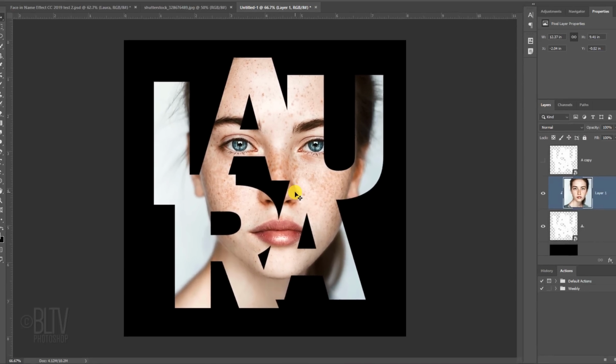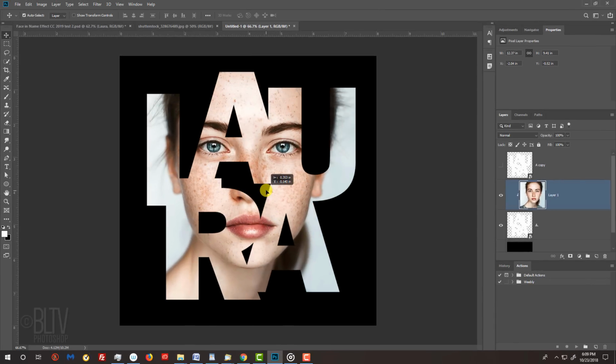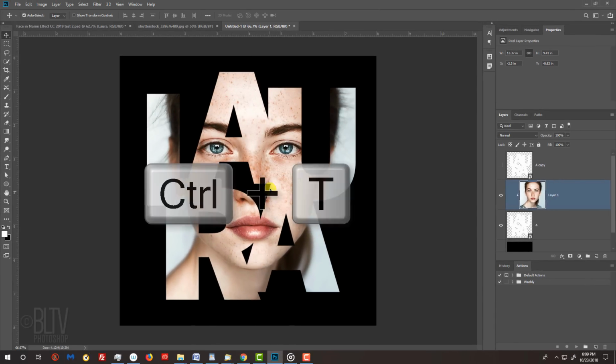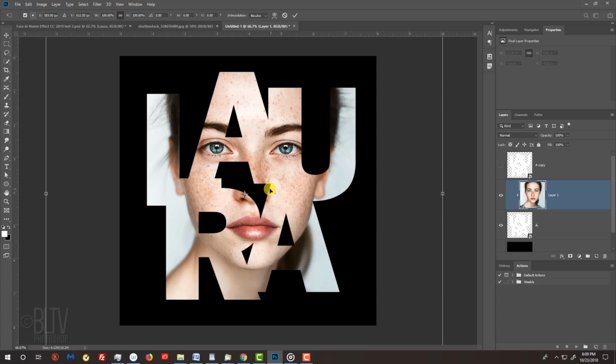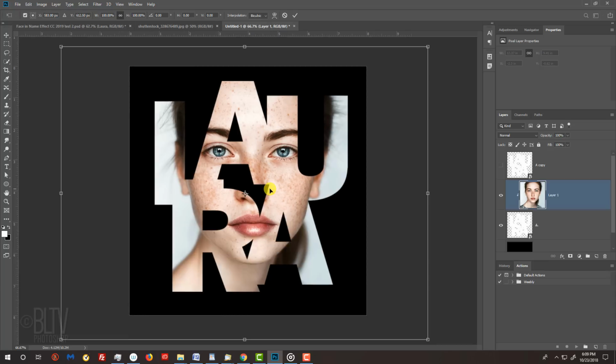If you want to reposition the face, just drag it. If you want to adjust its size, open your Transform tool. If you can't see the entire bounding box, press Ctrl or Command 0. Then, adjust the size of the face.